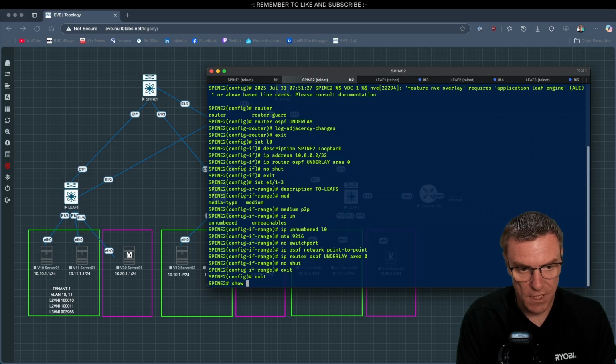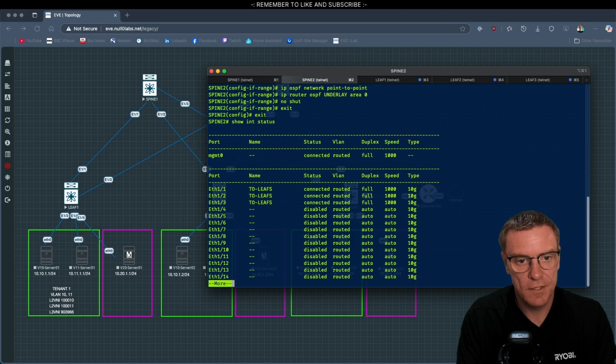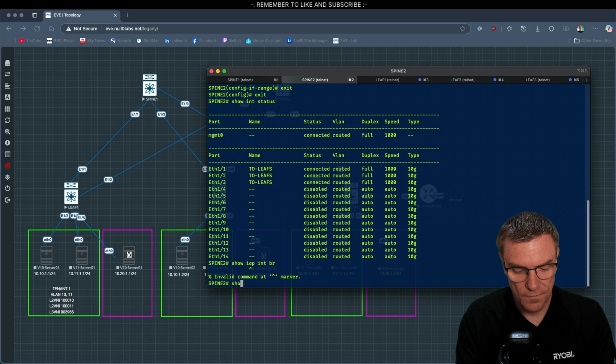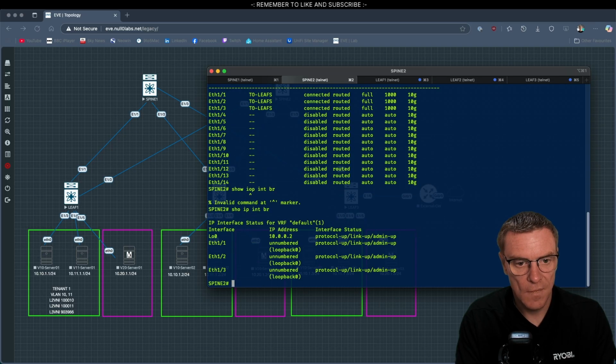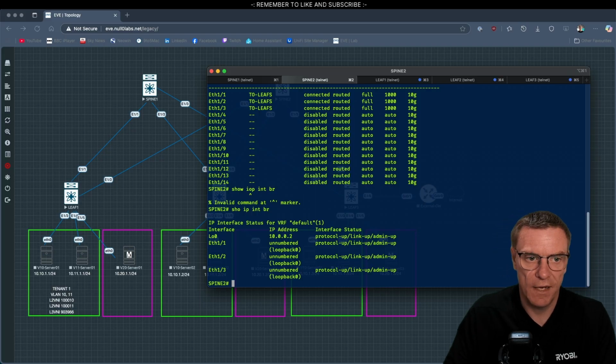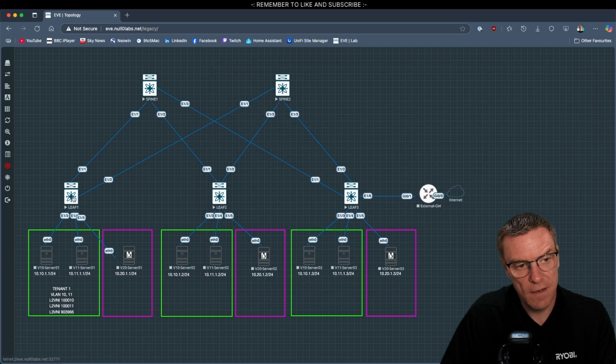Now, if we double check here, show int status, you see we've got our 3 point-to-point connections to our leafs. We can see we've got our loopback address up, and we can see we've got our physical point-to-point links unnumbered to the loopback. Okay, so now we're going to do the same for our leaf switches in our racks.